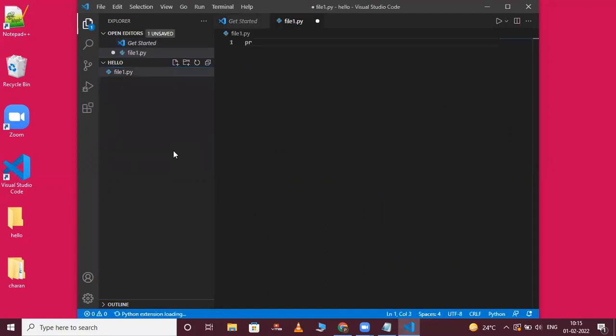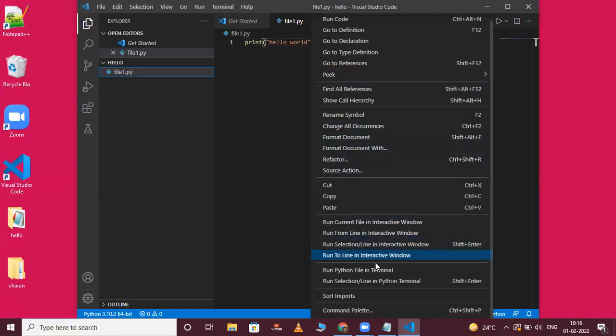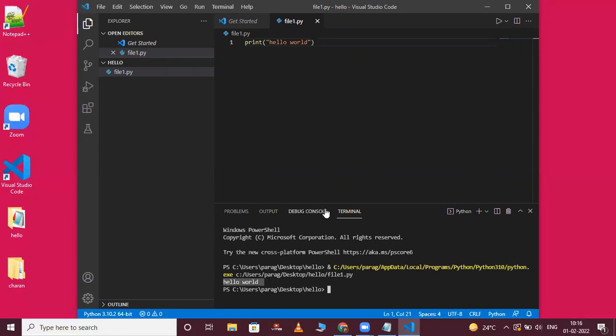Here simply give a print statement. Print hello world. Press Ctrl S to save the file. Right click on it and run it inside the terminal. So run Python file in terminal, click on it. This will open the terminal and it will run the file. After running the file, you will get hello world.